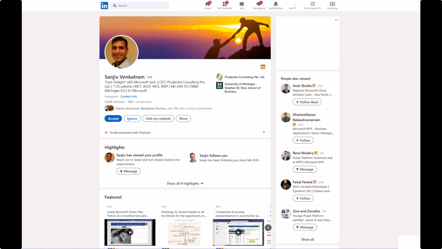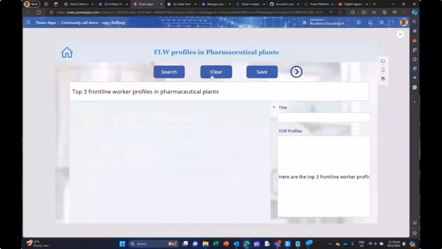And let me head right back. What we're going to do is talk a little bit about frontline workers and then look at the architecture behind the scenes. If I go to frontline workers, I'm going to focus on people on the floor in pharmaceutical plants. So a little bit about them. If I say search, it goes away and gives me who these people are.